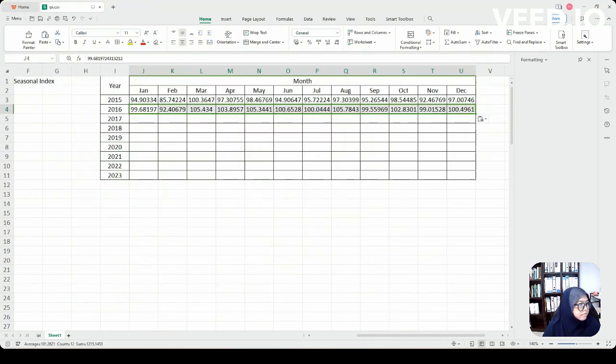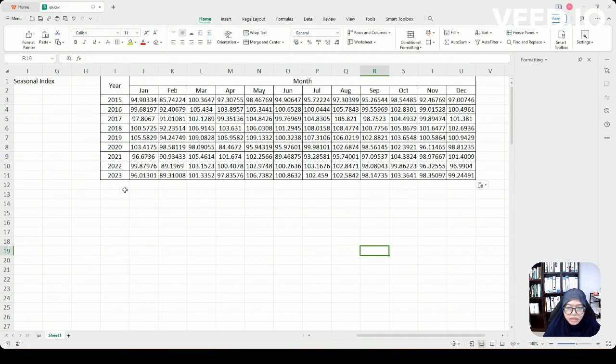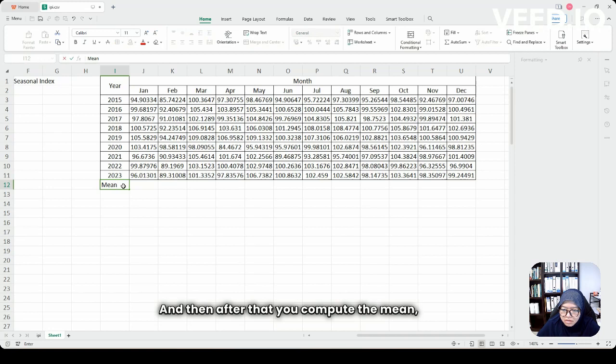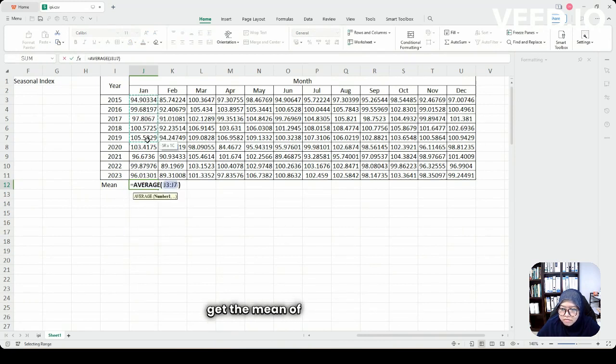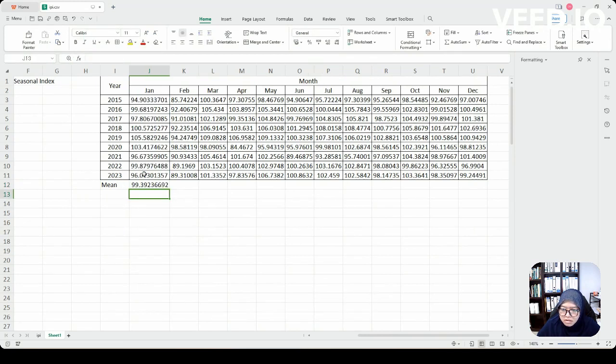And then you can do the rest for the years 2017 until 2023. After that, you compute the mean. Use the formula of average to get the mean of each month here.